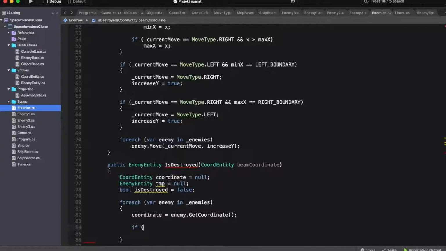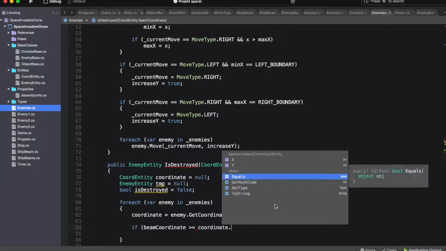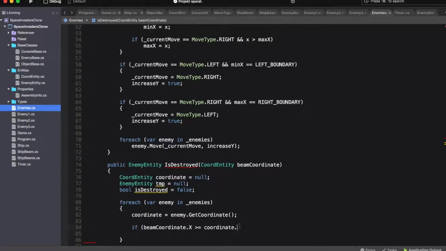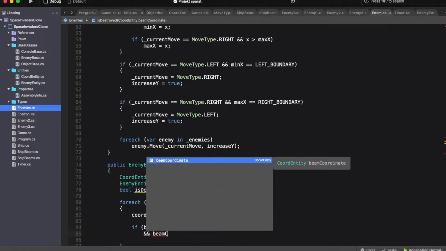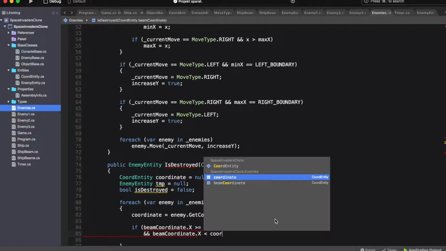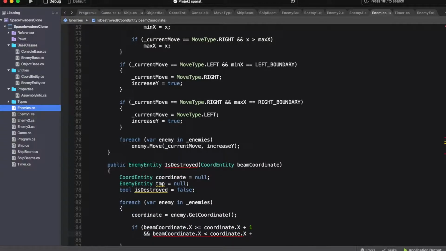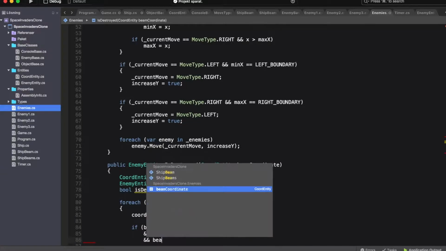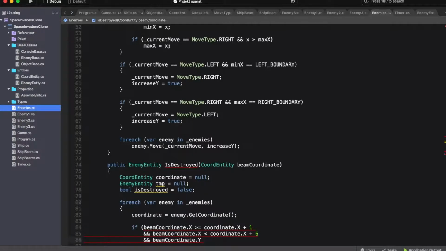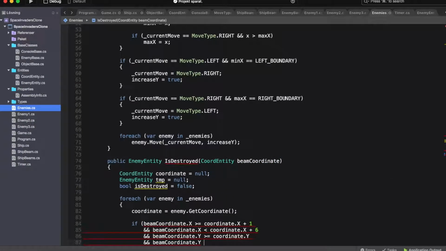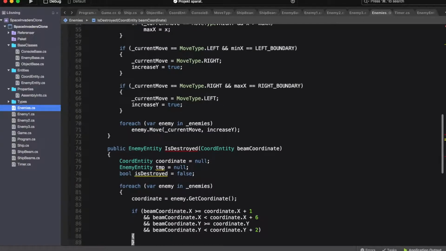And now let's compare that enemy coordinate with the beam coordinates. So for each enemy, we will check with the current beam to see if it's a hit or not. So if beam coordinates x value is greater than or equal to the enemy coordinate x plus 1, since the ship starts with the space, and the beam coordinate x is less than the enemy coordinate x plus 6, since that's the width of the enemy, and the beam coordinate y value needs to be greater or equal to the enemy y value, and finally the beam coordinates y value must be less than the enemy y value plus 2, since the enemy consists of 3 rows. Okay, if that's the case, we have a hit.